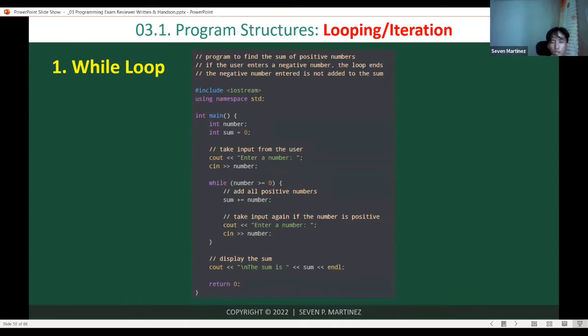Another example ng while loop is to find the sum of positive numbers. If the user enters a negative number, the loop ends and the negative number entered is not added to the sum. Okay? So para mag-quit dun sa program, you need to press a negative number. Okay? Now let's simulate this one.